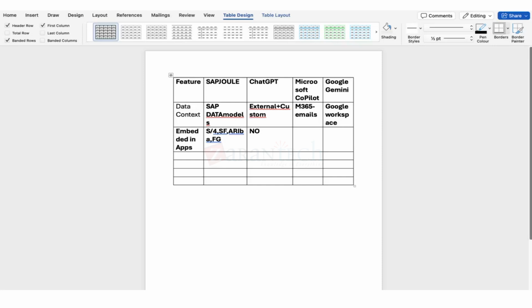Whereas with ChatGPT, there is nothing like embedding in apps. There is no such place where it will help you. It is only API based, whatever it triggers. And Microsoft is completely Word and everything. These two I will not compare much.